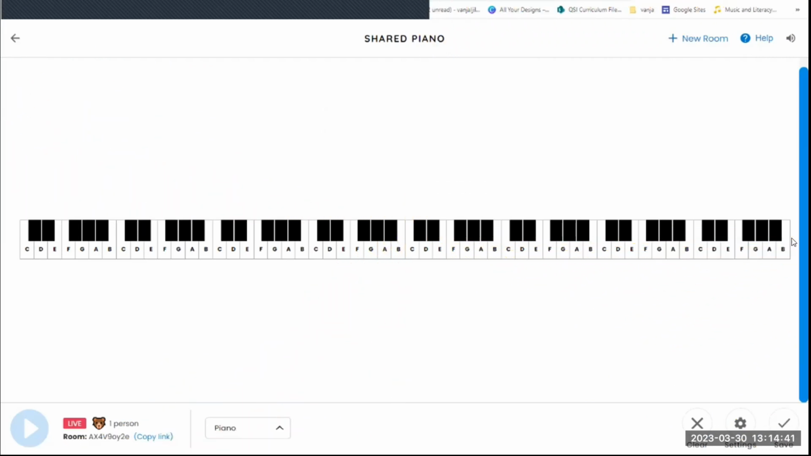So here we are on Chrome Music Lab, and one of the games that I'm showing today is called Shared Piano. Shared Piano is a game, as you can see, that has a piano keyboard, and then the students get to play different notes and different compositions on this piano.